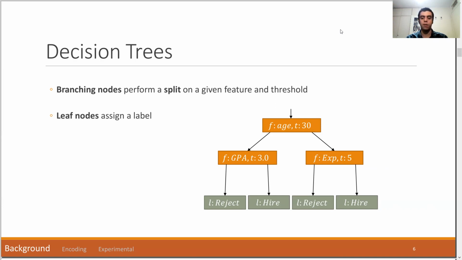So in each branching node, you choose a feature to ask the question about, and you have a threshold. If the value of that data point for that feature is less than or equal to the threshold, it goes to the left child, and otherwise it goes to the right child. And you keep doing the same procedure again and again until you reach a leaf. And when you reach a leaf, the label of that leaf is the label of the data point that you're asking the question about. And here we have an example of a company that tries to decide whether they want to hire a person or not, based on their age, their GPA, and their amount of experience.